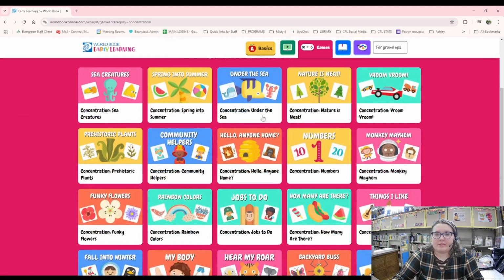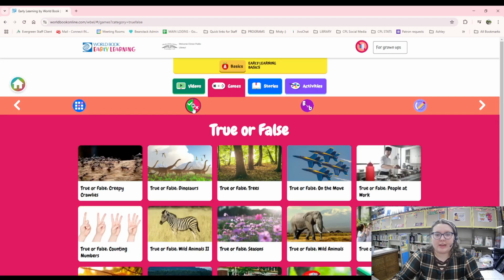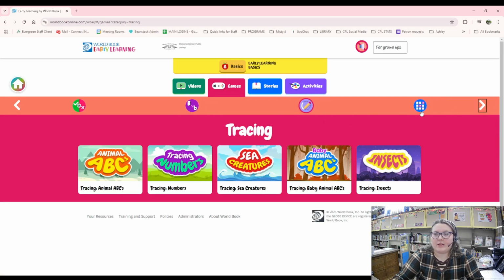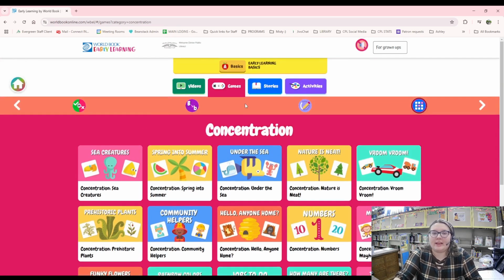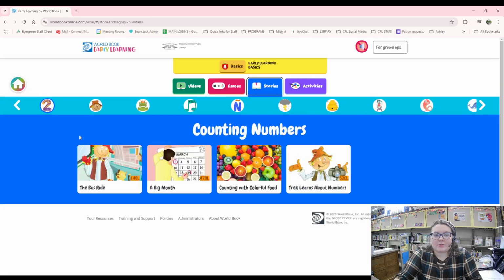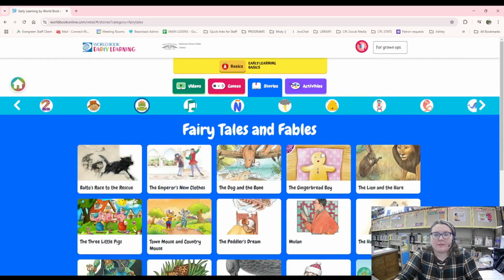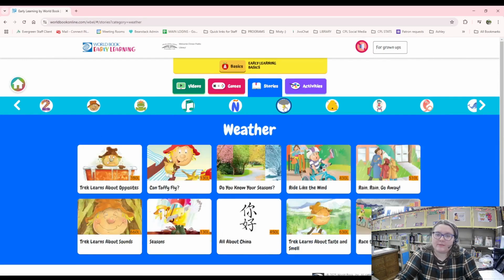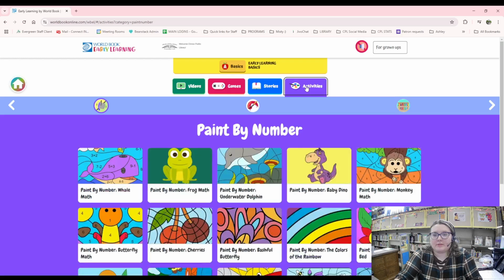Now over to the games. We have concentration games, true or false, matching, tracing, all kinds of different options that you can choose with different themes, such as community helpers, sea creatures, and spring into nature. Stories, we have all kinds of different ones. Treks Travels, fairy tales and fables, libros en español, so Spanish books, weather, animal homes, and all kinds of different ones. We're going to go back to activities.